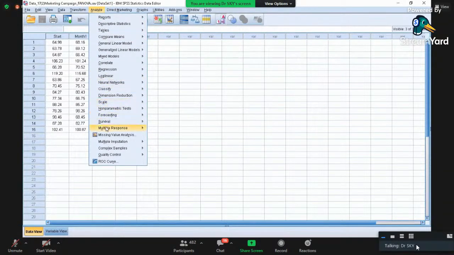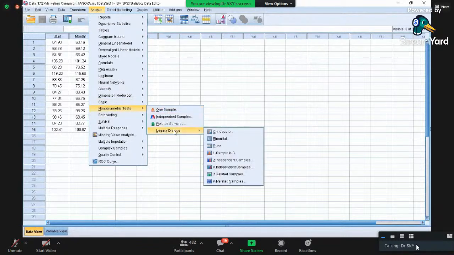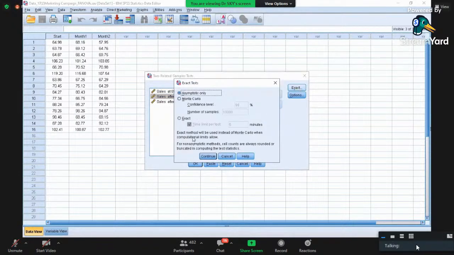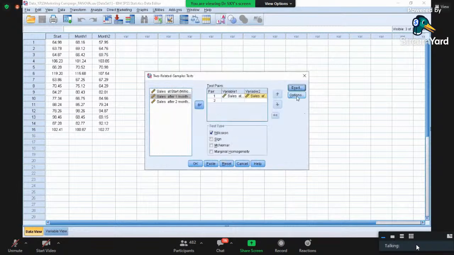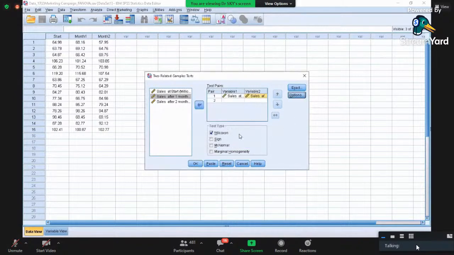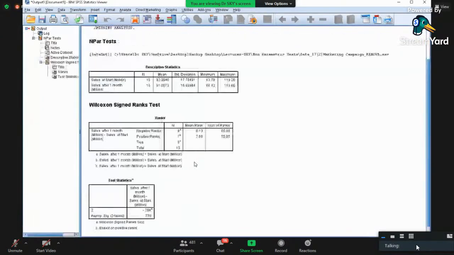So we'll go to Nonparametric Tests, Legacy Dialogs, and go for the 2 Related Samples. We'll put the start and then the first one. You go for the options. You can click on descriptives and quartiles. Then select the Wilcoxon signed rank test, and click on OK.